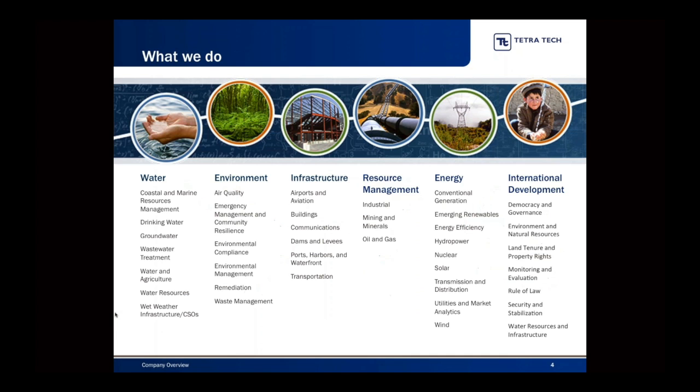What we do, I definitely cannot speak to everything that Tetra Tech does. This slide just gives you a general idea of where we're working: water, environment, infrastructure, resource management, energy, and international development. My focus is with the environment.